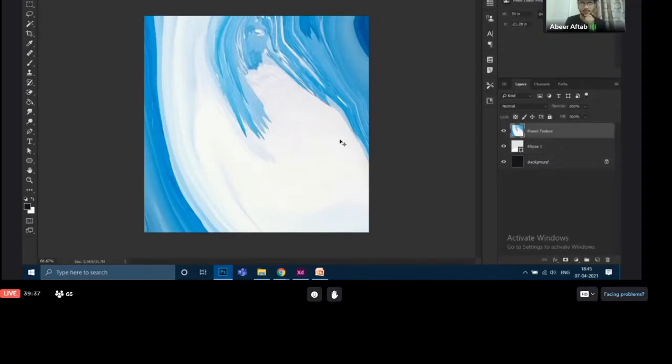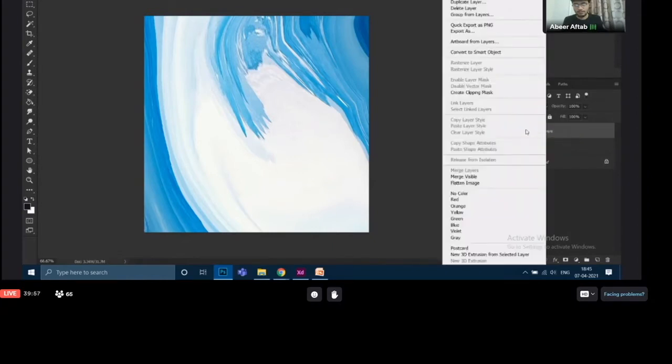Now why is this planet texture coming over the ellipse and background? Because it is placed at the top. This is the topmost layer, so it will come at the top. You will be seeing only this. To get rid of this, I'm just going to right click on the layer. I will select create clipping mask.